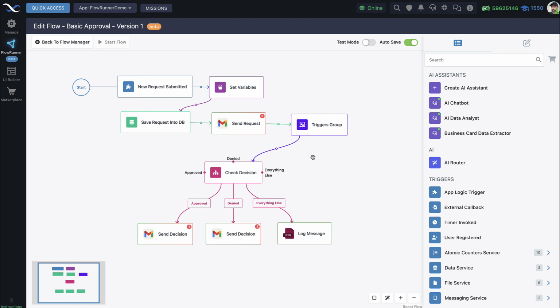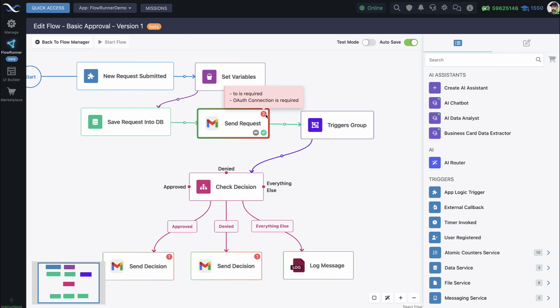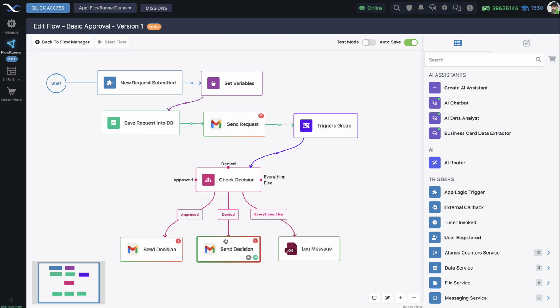So that's it as far as all the blocks that exist in this flow. Now let's configure this flow and run it and see the basic approval in action. To configure the flow, you will see any blocks that miss some data. There is real-time validation for the accuracy of the flow. It will display in numbers like this.